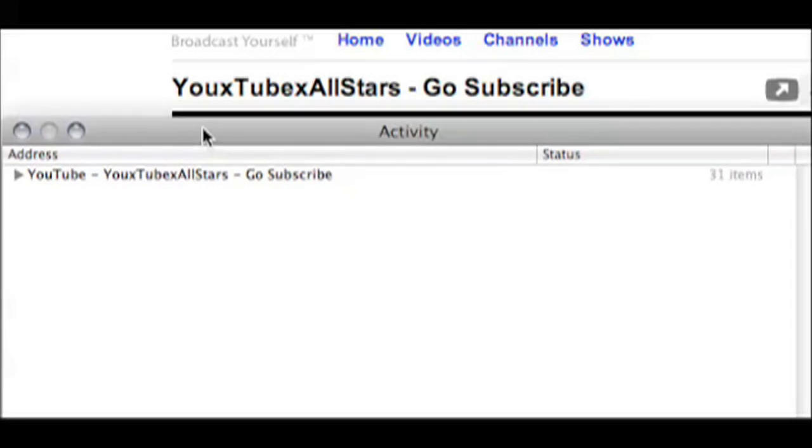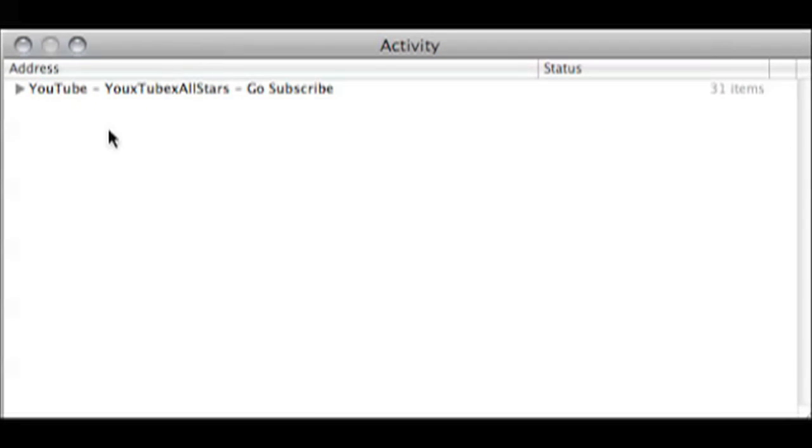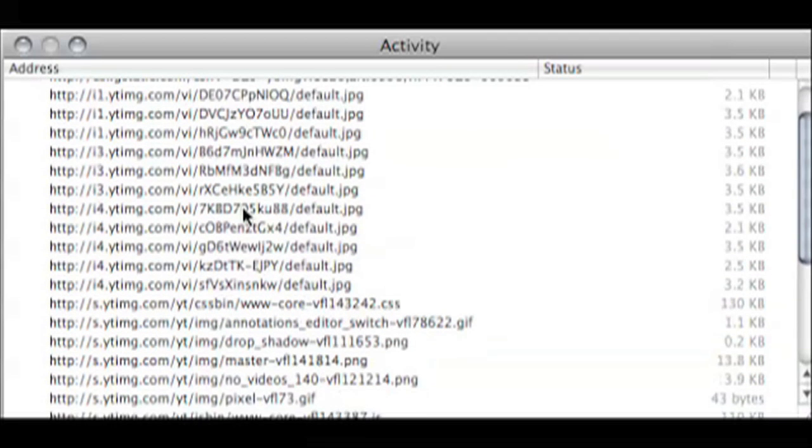So what you're going to do is go to your activity window. You're going to see this little down arrow. You're going to push this little down arrow, and it's going to give you all these different links.